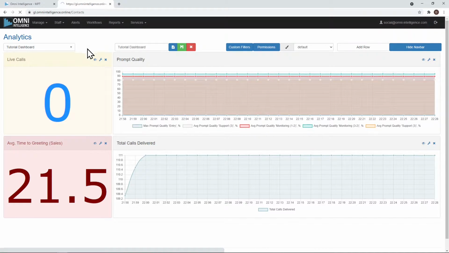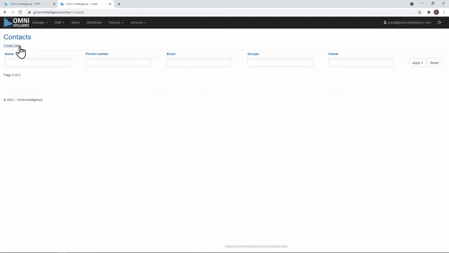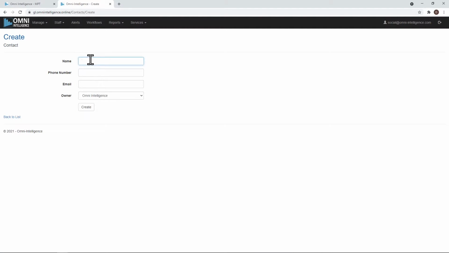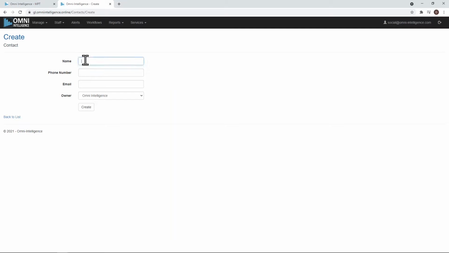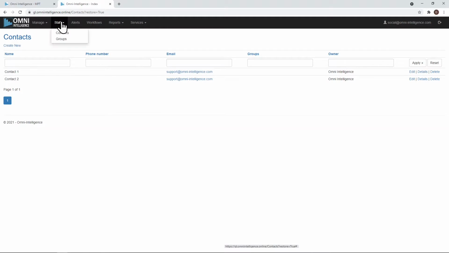Let's create several contacts. Click Create New. Type the name of the contact as well as their email address. Click Create. Let's add another contact. Click Create. Now click Staff and then Groups.